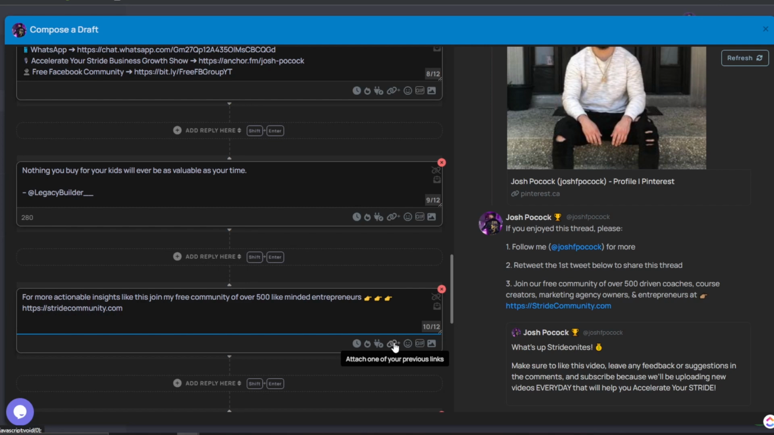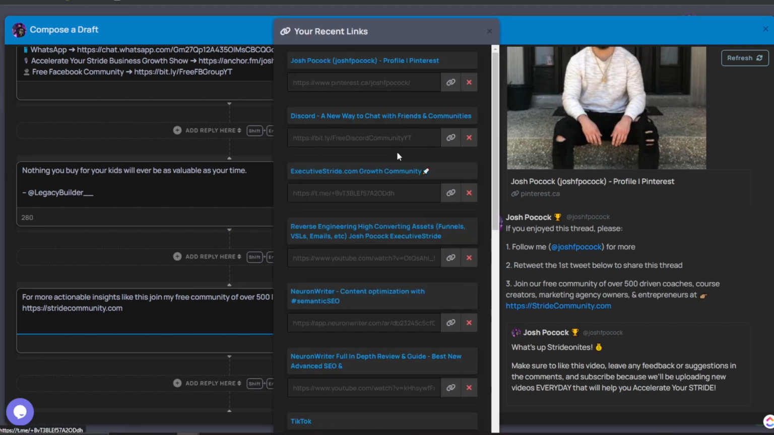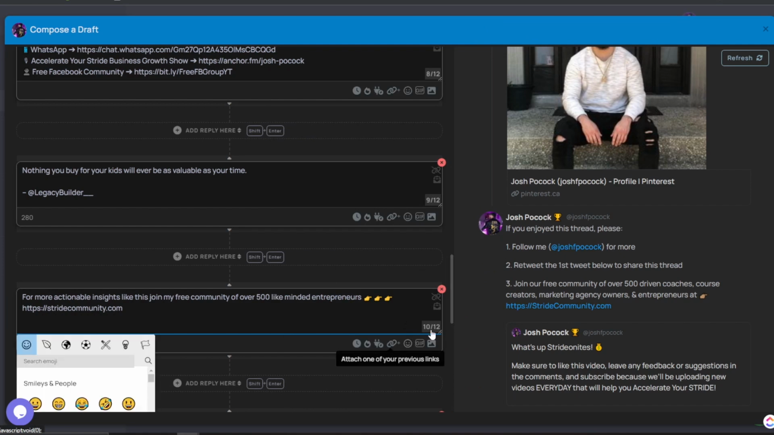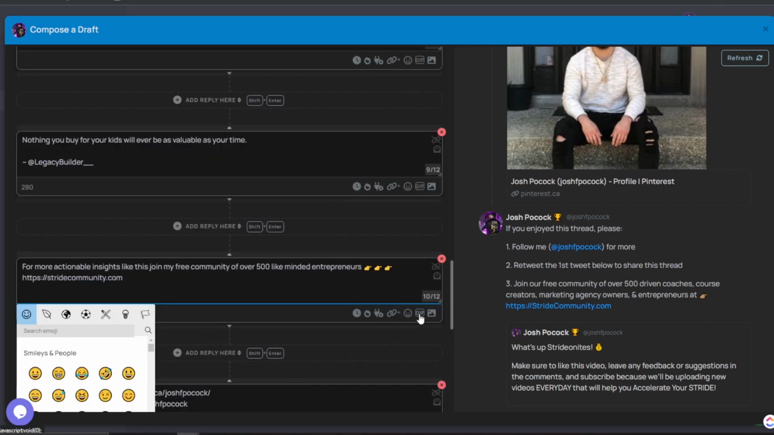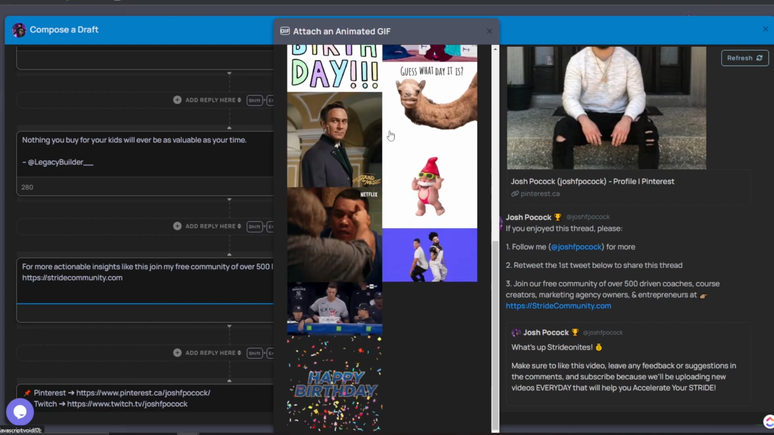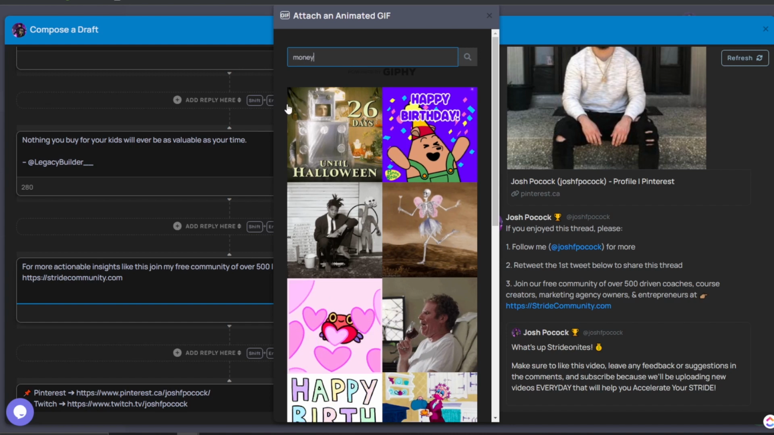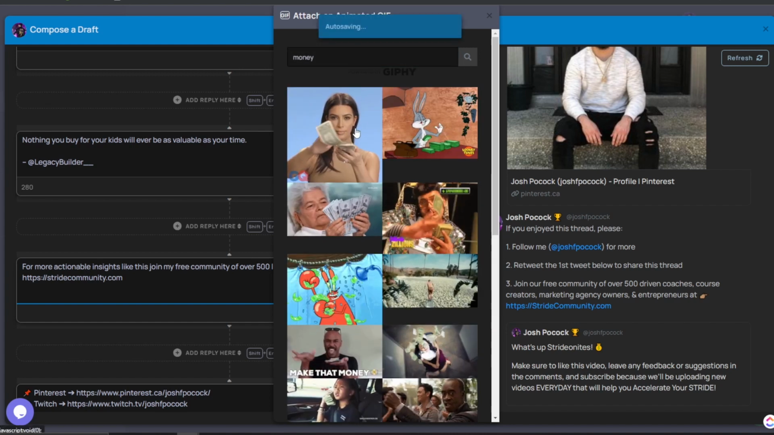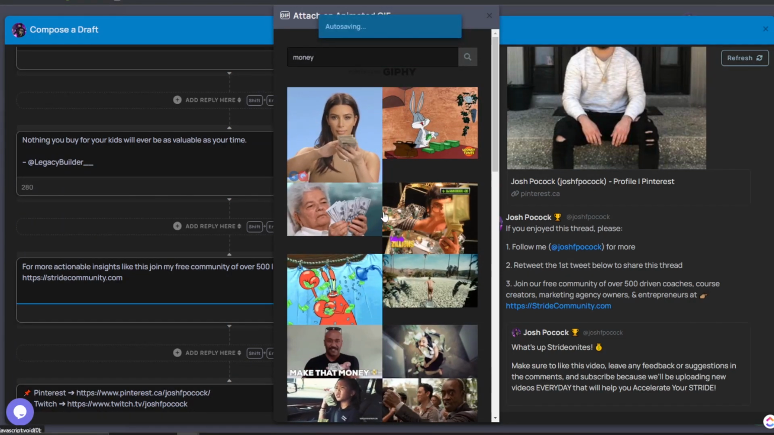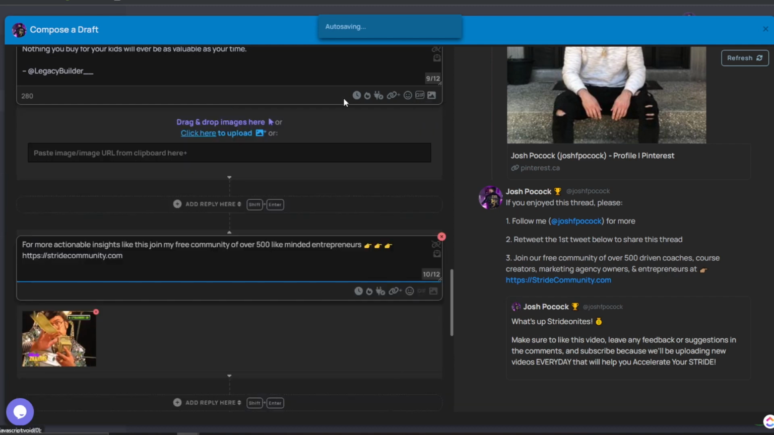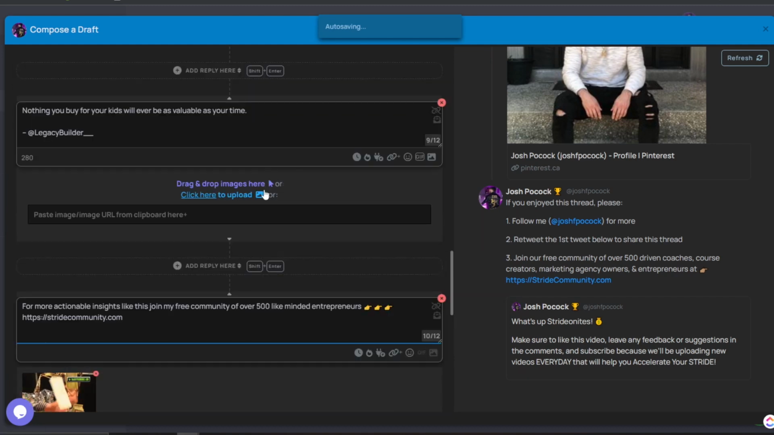Attach one or more of your previous links. So you can literally attach one of your previous links there. Shows you your recent links. This is just emojis. You can easily access emojis, and this is really cool. You can access GIFs very easily, and you can search them. So let's search money. We all love money, so boom, money, bunny, right? You can add some humor to your tweets. Okay, and then you can also add images. So I can add an image, you can drag it or upload it from your computer.